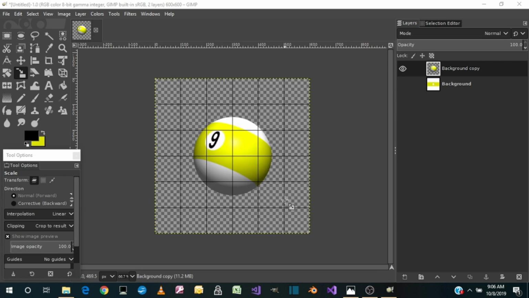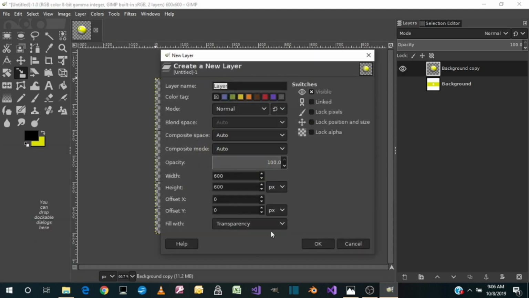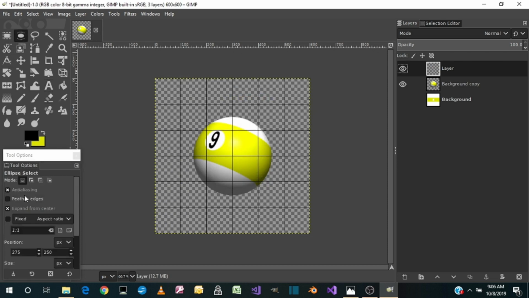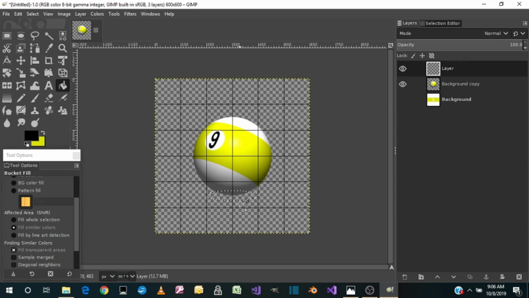Now, we need our shadow down here. So let's add a new layer. Make sure it says transparency. OK. And we'll go back to ellipse select. Expand from center. Click right underneath and pull out. Alright, let's scroll down. 200 is good because that's from there to there. And let's make this 40. Now we got our black, that's good. Fill it.